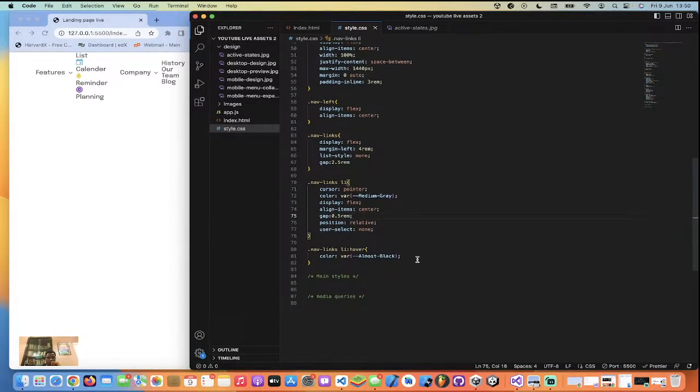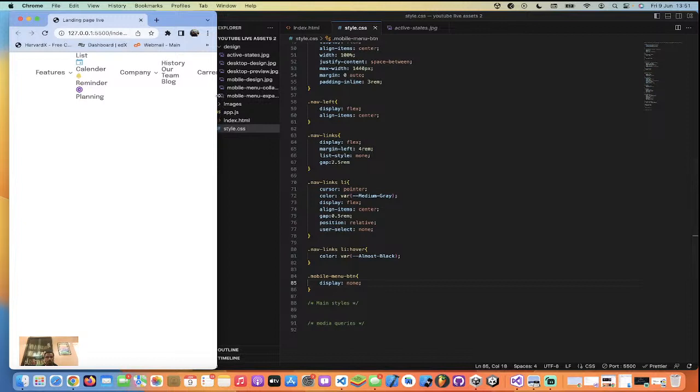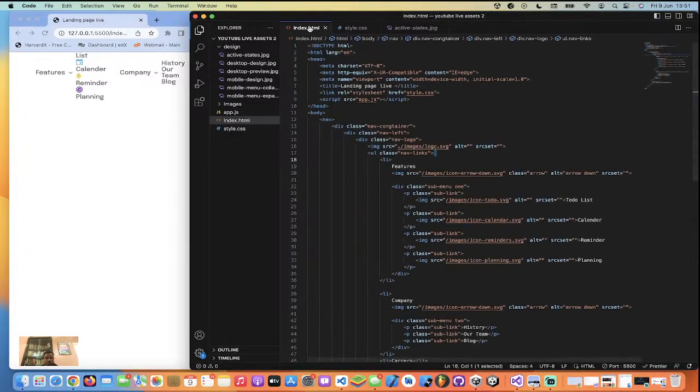So yeah, the next thing we want to do is mobile menu. Basically on the mobile menu button, we want to display none. So we'll just say mobile menu btn. Not sure if we created that yet, so let's just say display none. So yeah. So now back to our HTML. Let's just look through to see if everything is the way it is supposed to be. So let me just look through it real quick.